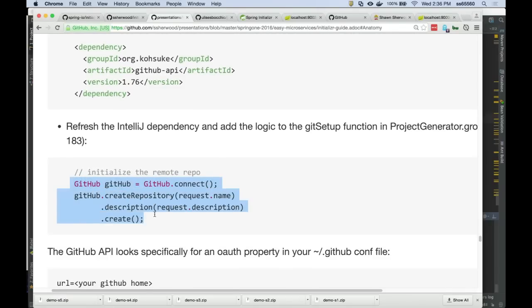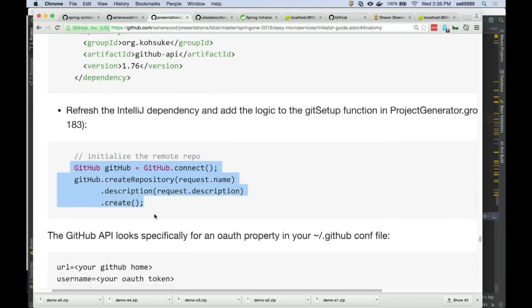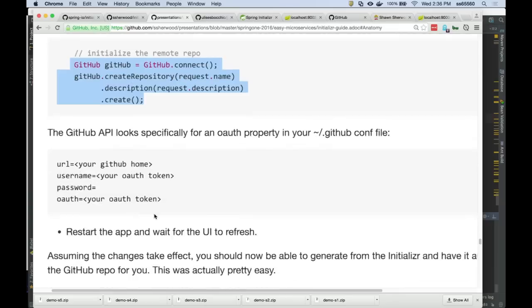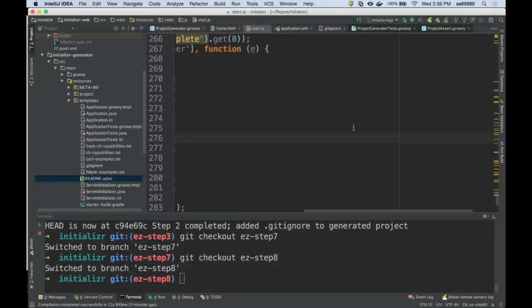It goes out to GitHub, creates a repository based on the request name, and adds the description to it. And then once that repository is now available, the project should be able to do a push. But instead of having to go to command line, I'm just going to do that as part of the project itself.